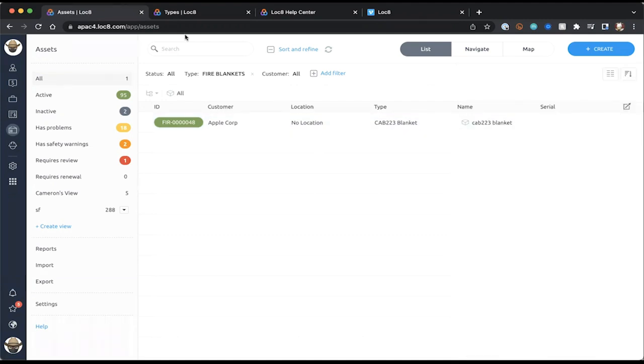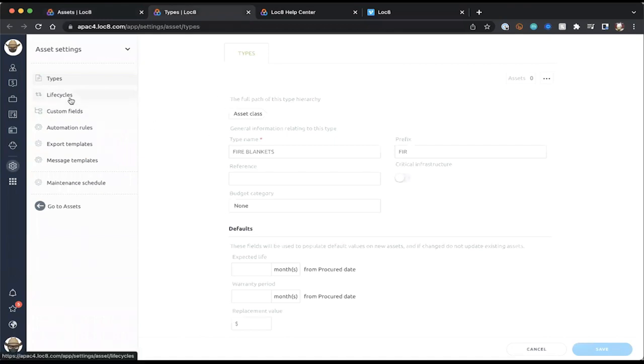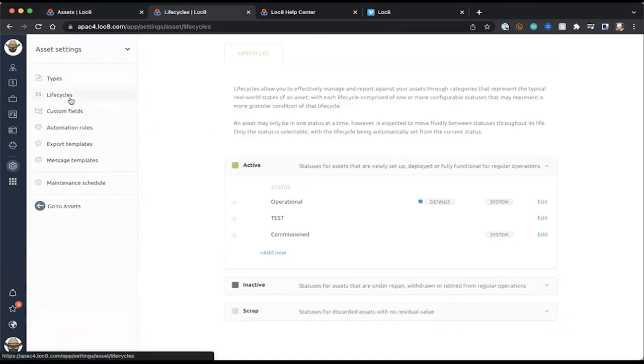So that's asset types. So then what I'll do is move on now to the idea and the concept of asset life cycles. And then we might also delve into some of the things that you can do with regards to custom fields to just wrap things up.